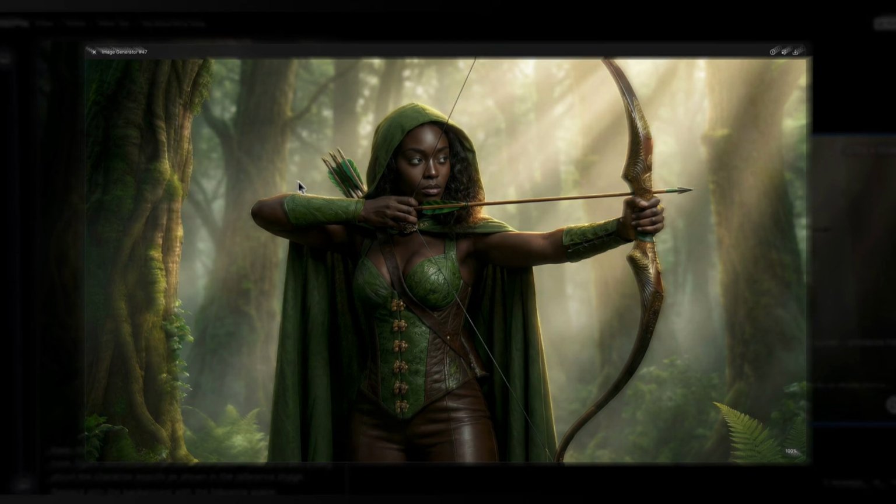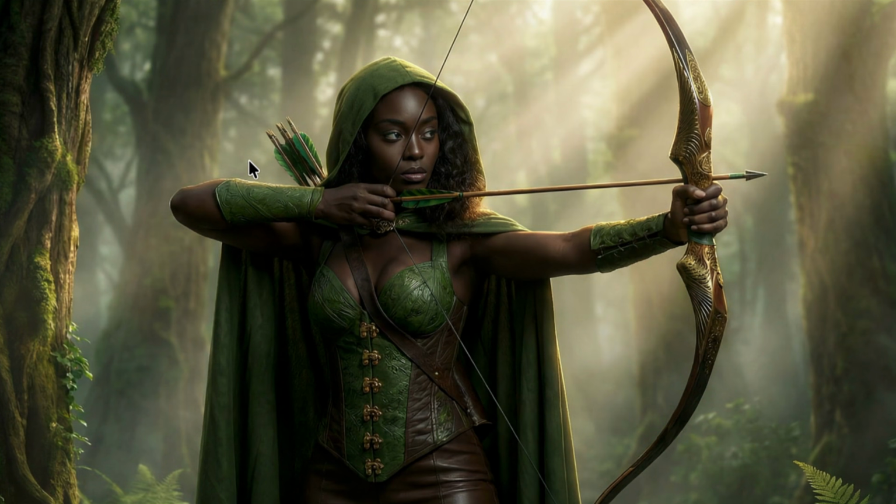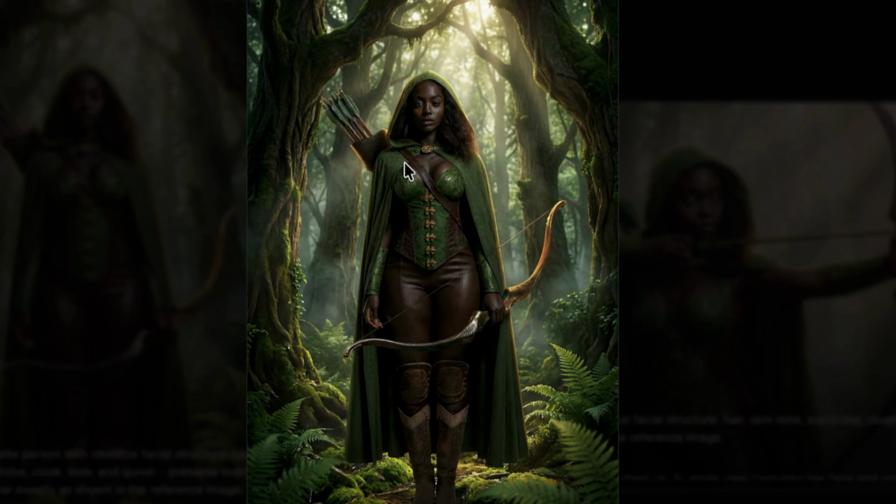I also noticed that the number of arrows in her quiver shrunk. As you can see, there's 1, 2, 3, whereas right here, if we were trying to keep everything consistent, that wouldn't make sense because she's got plenty of arrows right here. So these AI models are not without fault. Even with the best on the market, you have to keep that in mind and use your AI eye when you're trying to achieve continuity in your scenes.